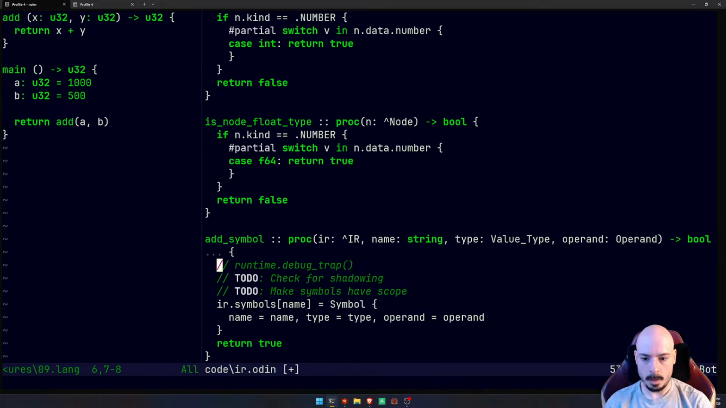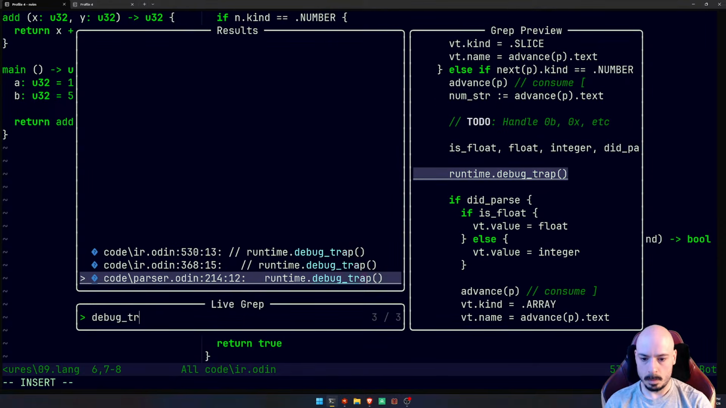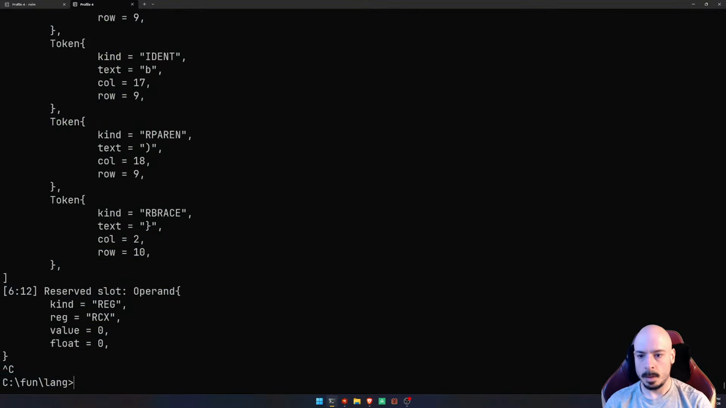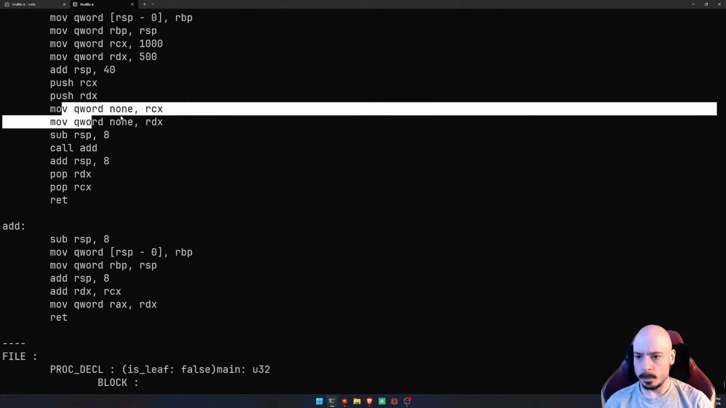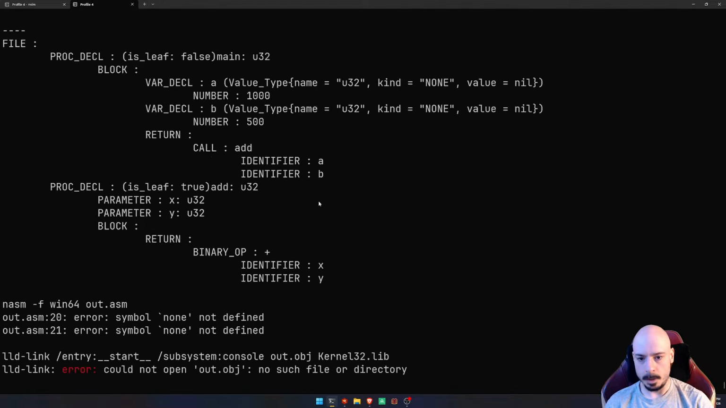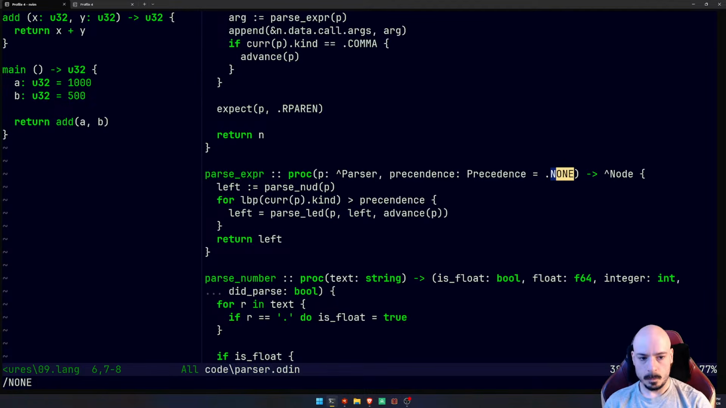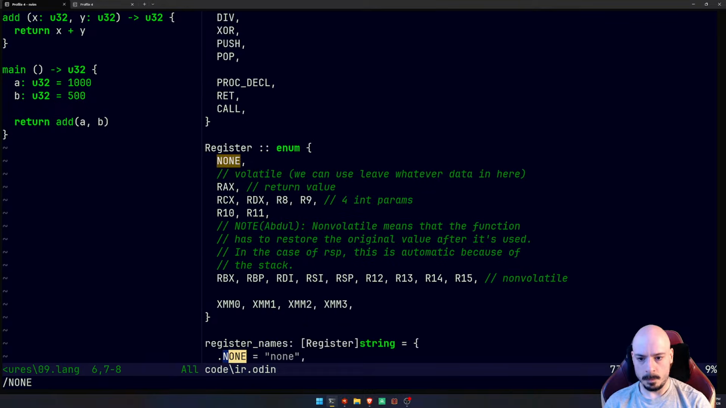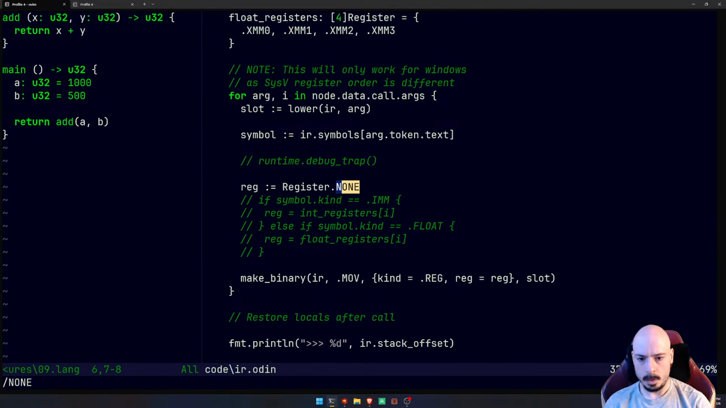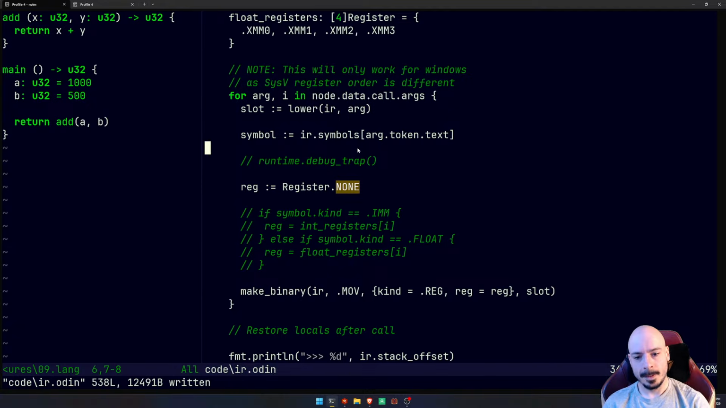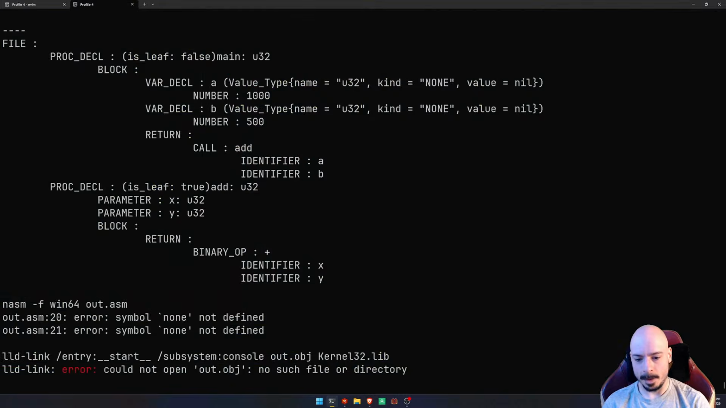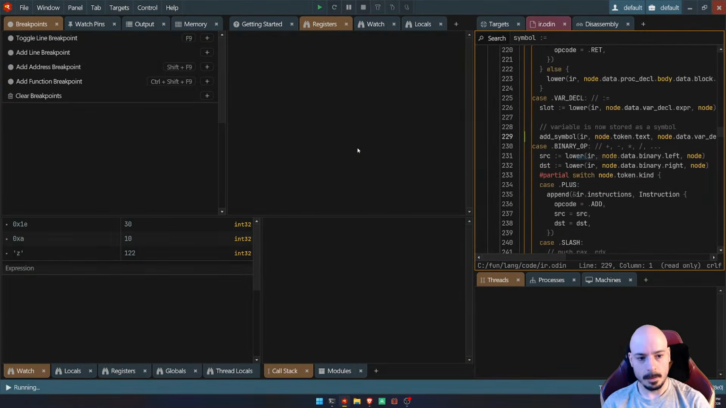Let's find this one. This one. All right, so the problem is we're getting none here. That was the problem that we were trying to fix originally. And that's coming from this code here, because I was trying to figure out whether something is an integer or a float. That was really what we're trying to do. All right, so I'm going to enable this trap again. Have a look at this state.